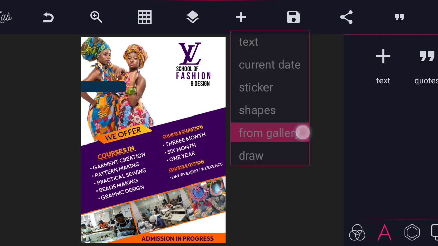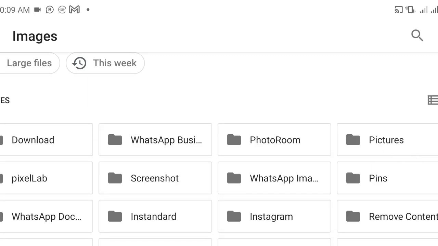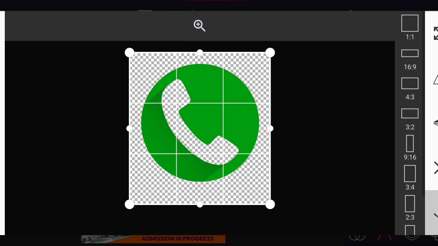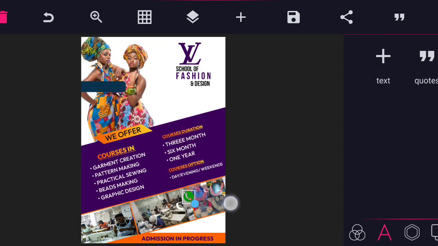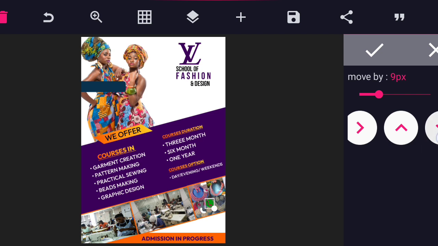So now let's go back to our gallery. Then we go back to shapes. We'll go back to PhotoRoom where we have this. Then we are going to put just our number, our mobile number. So I'm bringing this down, reduce the size, then reposition like this.